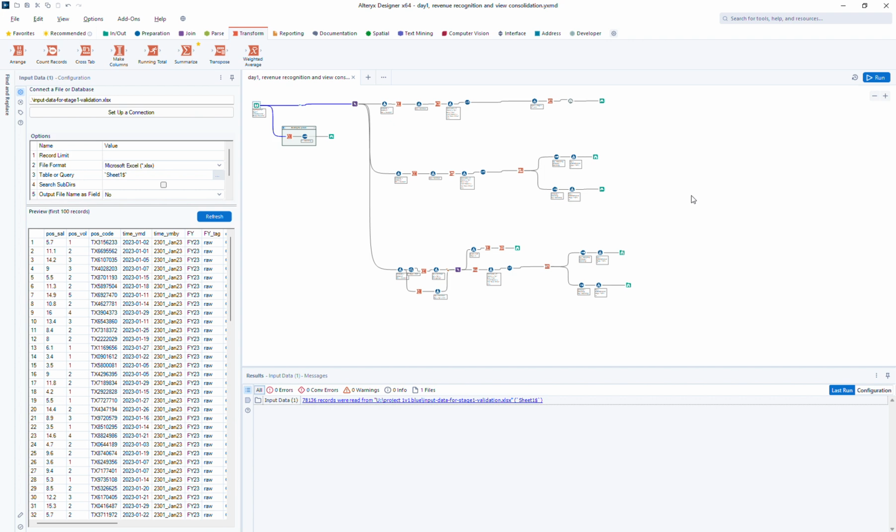Okay, so for today, let us focus on just two things only. The first one is revenue recognition, and the second thing is view consolidation. If you have many views, can you consolidate them all together in the same place, and then maybe copy to Excel, or export to Excel, whatever you want to do.